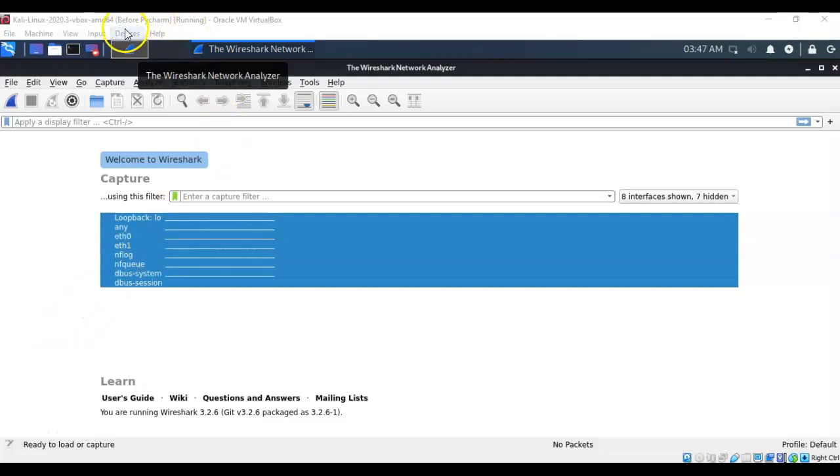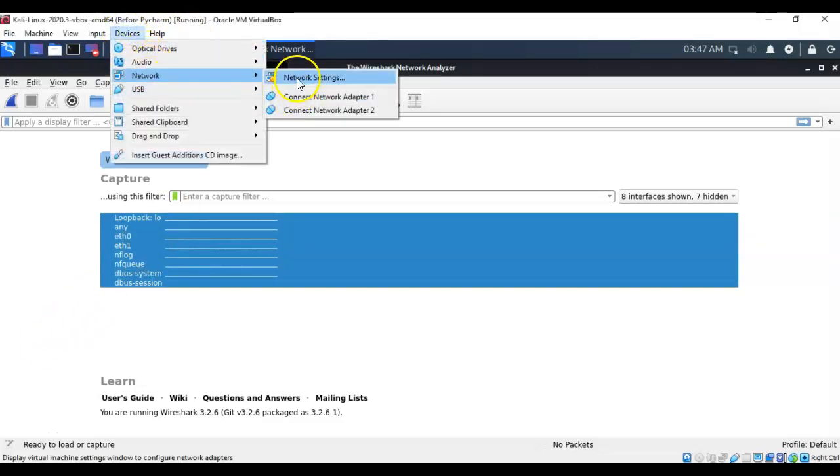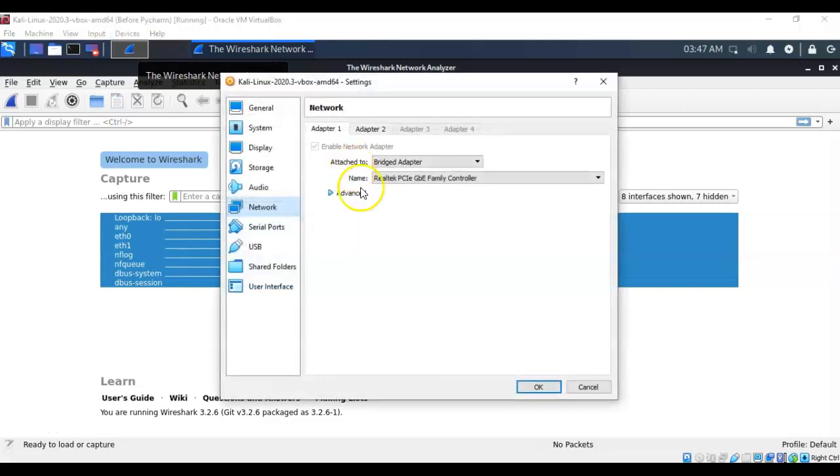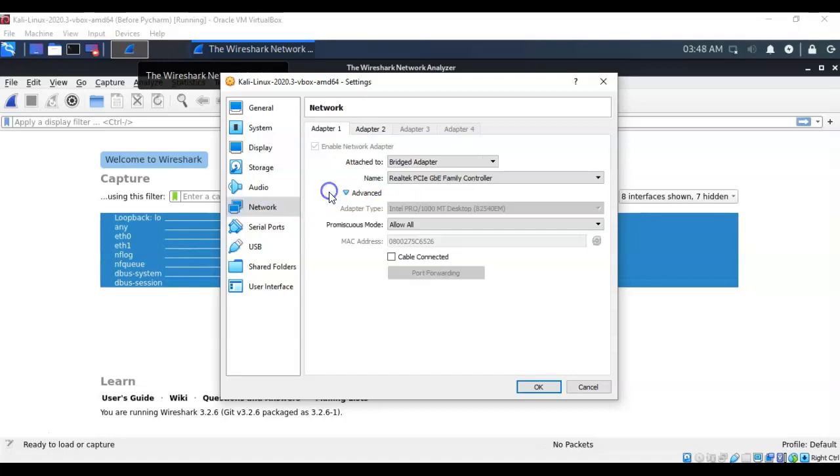So up underneath my Devices, let's go to Network. Under my network settings, you'll see that my Ethernet 0 is configured for bridged adapter. And underneath the Advanced, you'll see that I have it set to Promiscuous Mode, Allow All. Now that has to be the case. If I'm going to monitor my entire network, I have to have the adapter configured to monitor all traffic. And that is what promiscuous mode is. So let's go ahead and cancel that out.